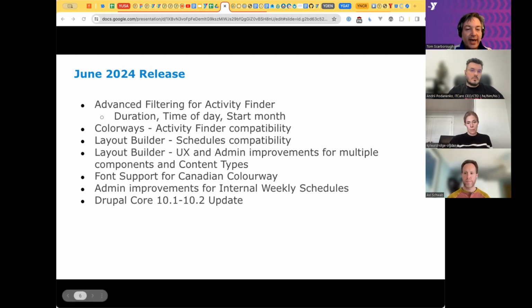Also, we have font support coming for the Canadian colorway. So for some of our Canadian site owners that are seeing that the fonts aren't quite right, we're actively addressing that, and that's coming soon. Also, there is going to be admin backend improvements for the internal weekly schedules. And I think we're going to see more of that soon. And also some backend Drupal core updates, updating that version to the latest available from the Drupal community.